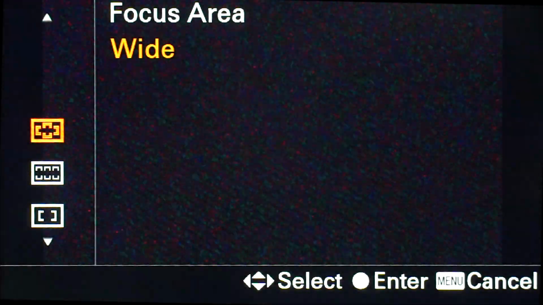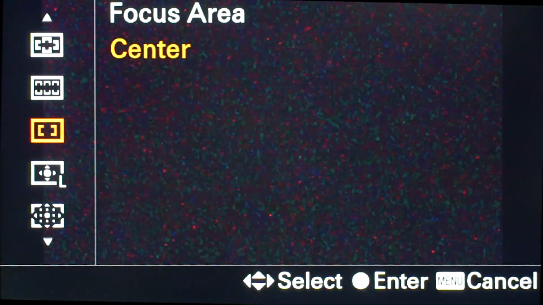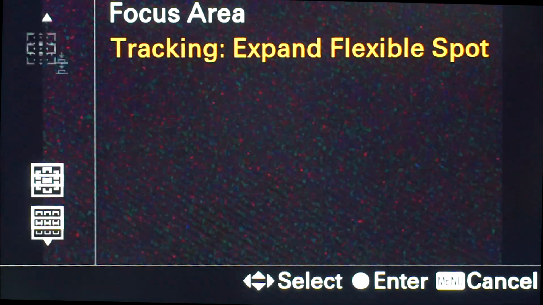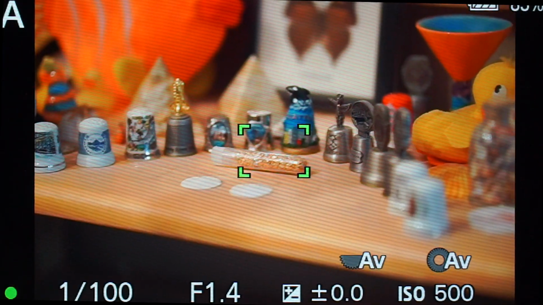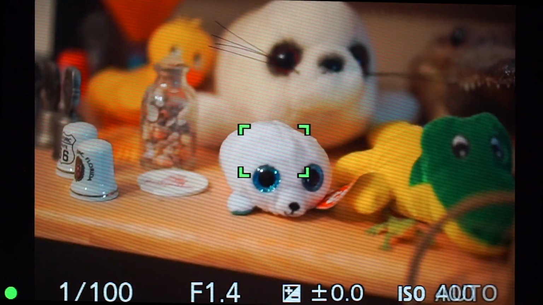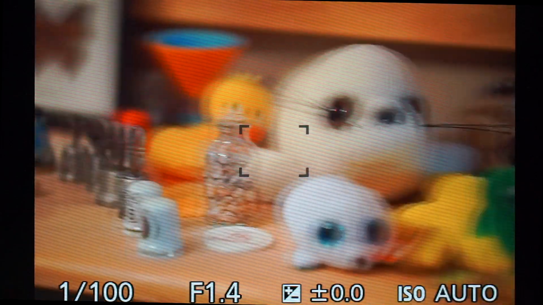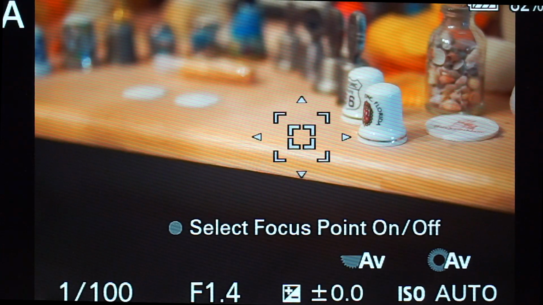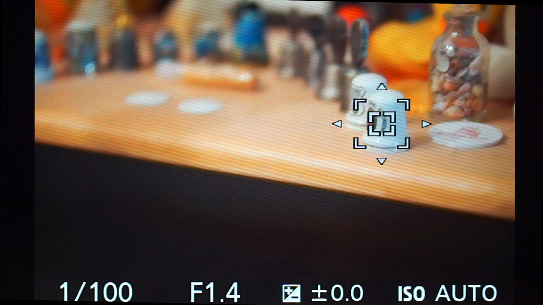Focus area. I generally set this to wide or center. Wide area uses all focus points on the sensor. Center focuses on whatever is centered in your image. I use this if the camera keeps focusing on the wrong spot. I do not use flexible spot, expand flexible spot, or tracking unless I have to take a picture and the camera is focusing on the wrong spot.